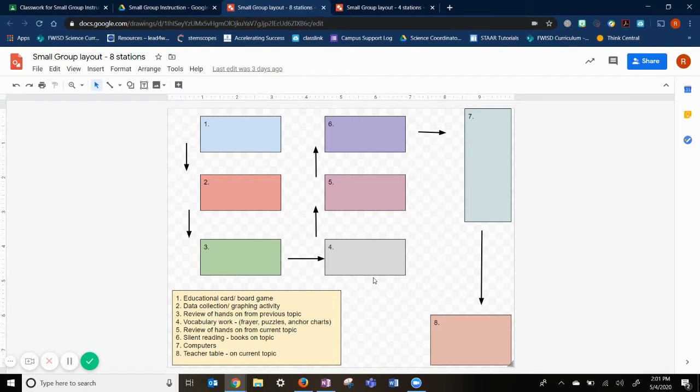Let's look at two ways you can organize your classroom in order to implement small group instruction in science. There are many factors you want to consider when deciding how to set up your small groups. Class size, time limits, and the number of activities all play a part in thinking through implementation. The first layout shown is an 8-station layout.